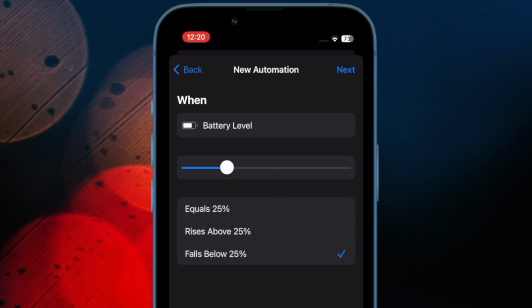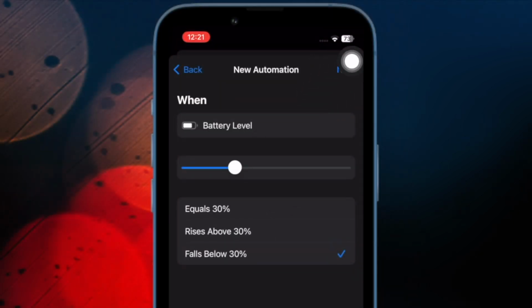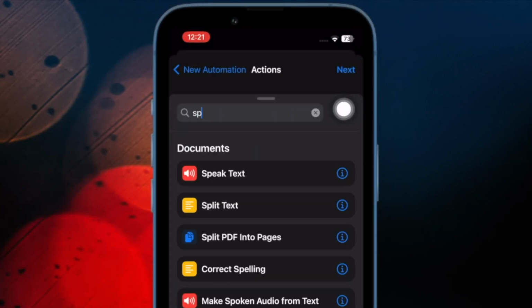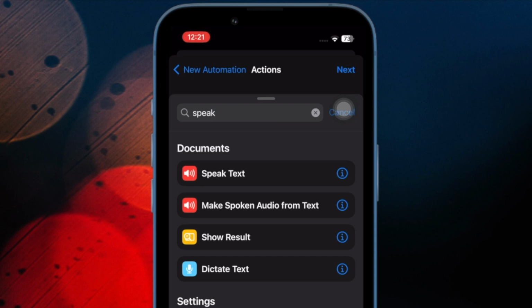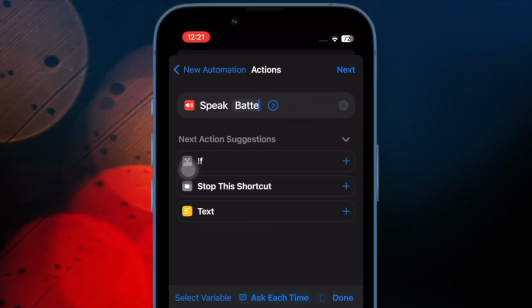After that, you can use the slider to change the battery level at which you want Siri to notify you. Then make sure to tap on Next to proceed. After that, tap on Add Action. Then type Speak into the search bar at the top of the pop-up card and then select Speak Text. Then tap on the space located in the Speak input field that reads Text. And then type in the text, for example, battery low, that you want Siri to say. Then tap on Next to continue.